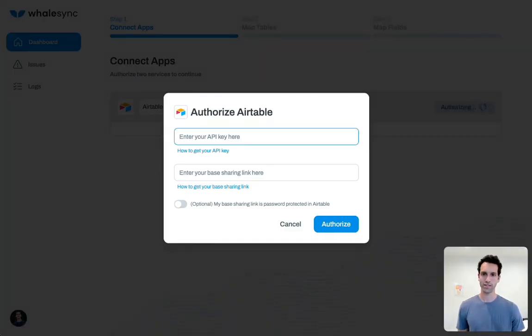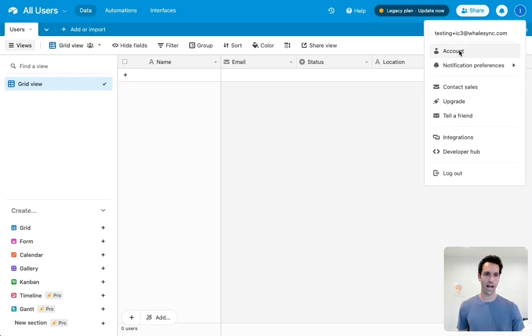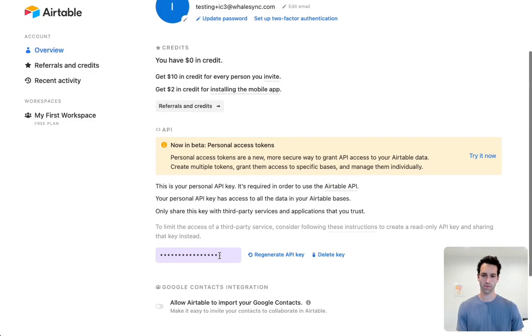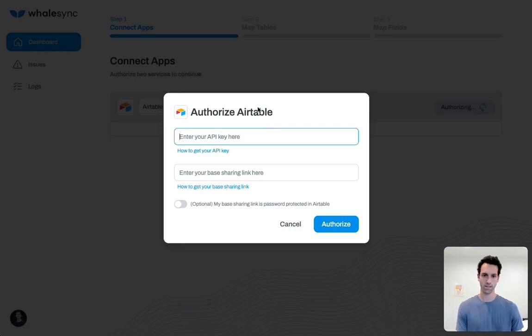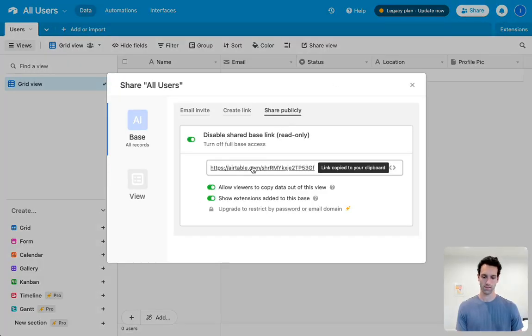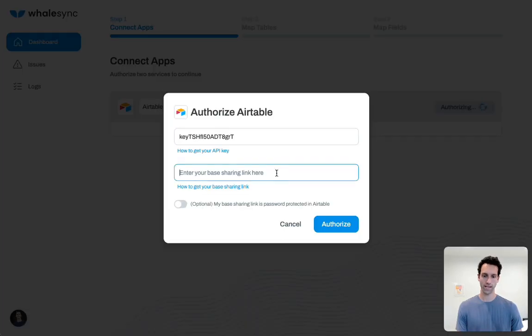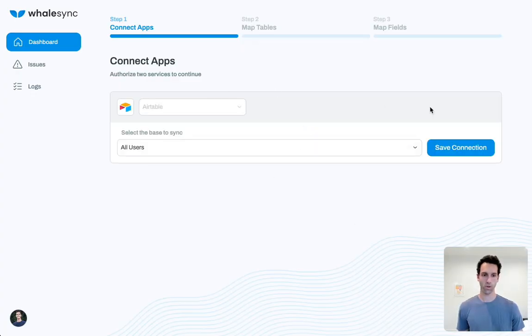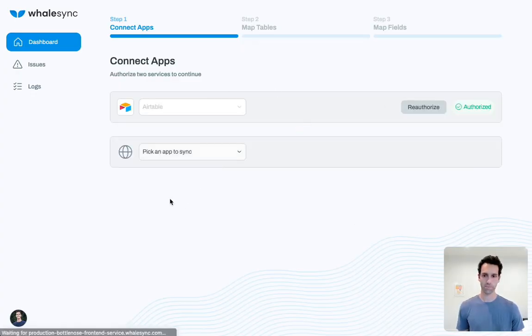So let's authorize Airtable. Over here, we can grab the API key, like this, and then a base sharing link. And once we have connected those two, we will authorize and be good to go there.